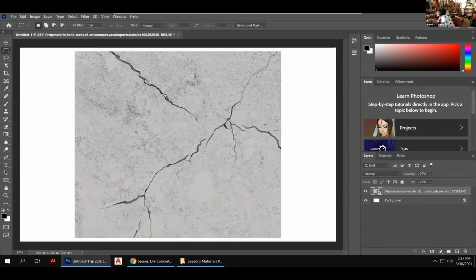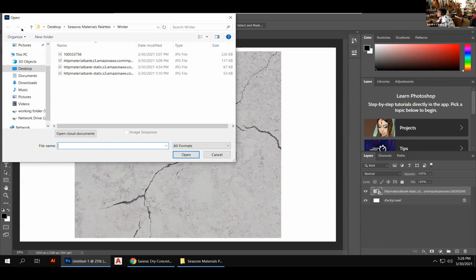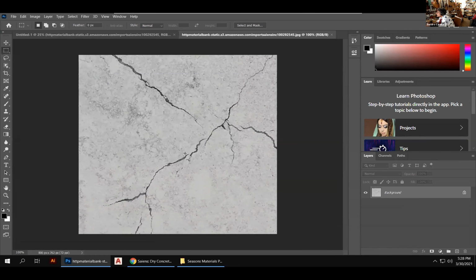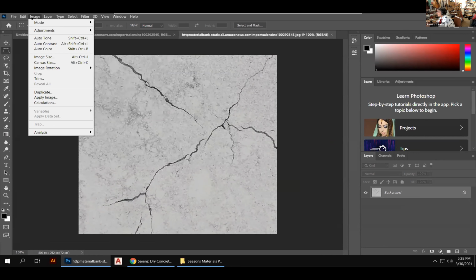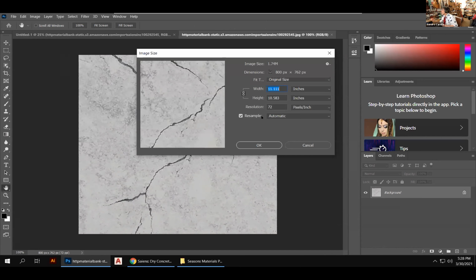What I'd like you to do now is go to File, Open, and try to open this image directly. Do you remember which one it was? Okay. And now go up top, Image, Image Size. You see Image Size? Now that is reporting how big the image is. It's 800 by 760 pixels. That means if it's any bigger than that, it's going to get distorted. It's going to get pixelated.